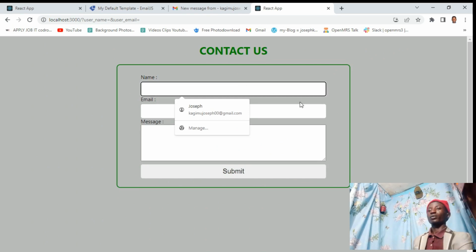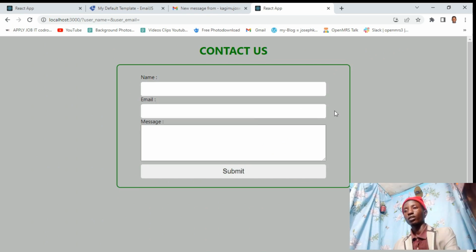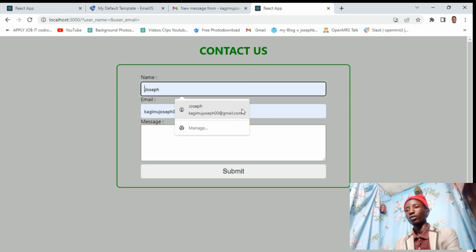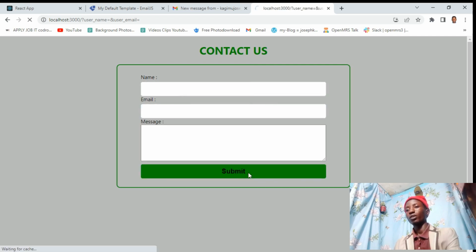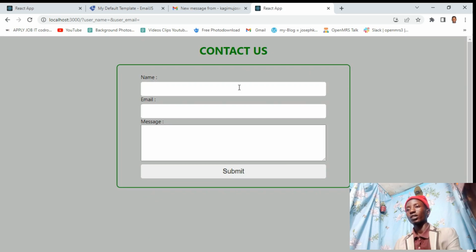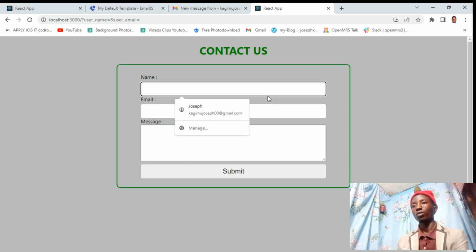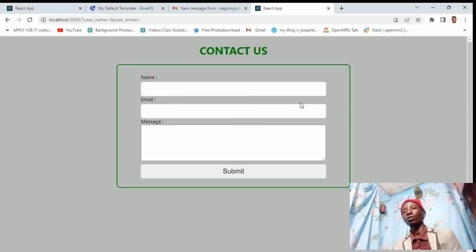Now what are we remained with? We are remained with just one thing. Once we enter in the information and we submit, to send an email to the owner of the site, so that you get in contact with that person.